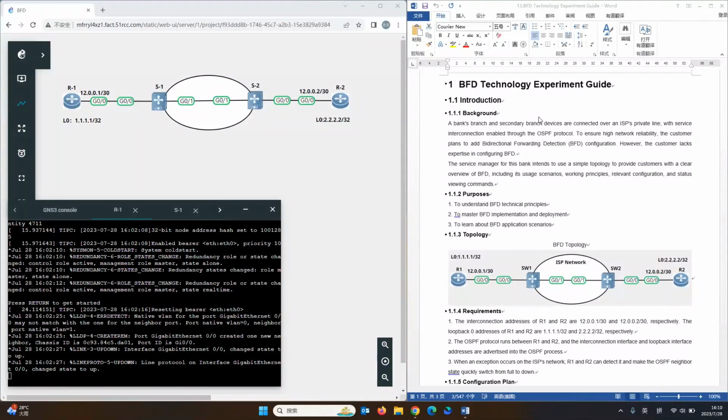Hello, everyone. Now we're going to introduce the BFD technology experiment. The background of this experiment is that a bank's branch and secondary branch devices are connected over an ISP's private line, with services interconnection enabled through the OSPF protocol. To ensure high reliability, the customer plans to add bidirectional forwarding detection configuration.